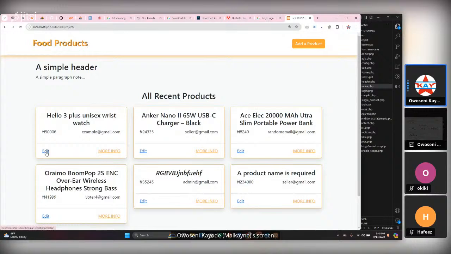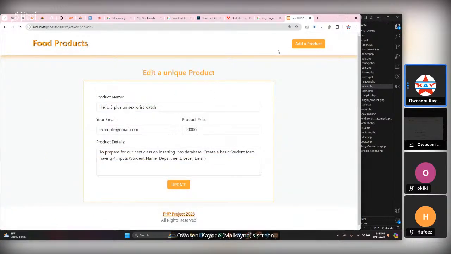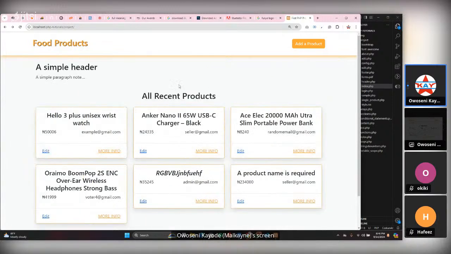We can click on edit here, and edit will take us to a form that looks like the add a product form. But what makes this one different is the fact that it already has a value inputted in the input space. And the values that are inputted here are the exact details gotten from the database that has the ID 1. And then here we have a text area, and clicking on update will submit the details and update this particular details.